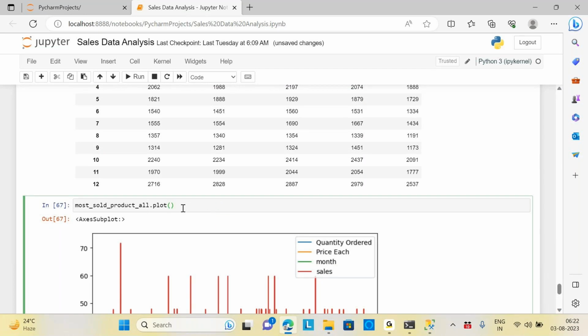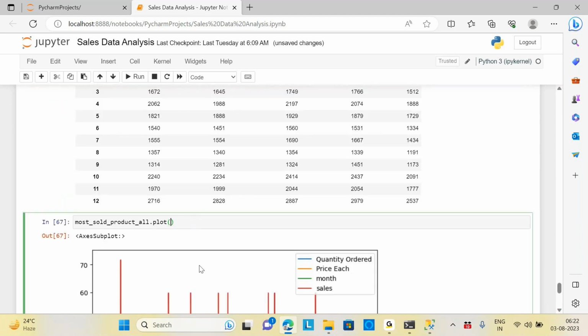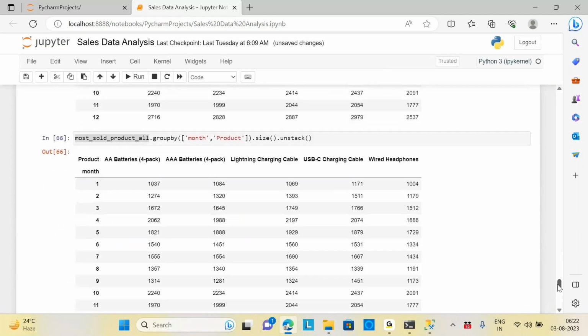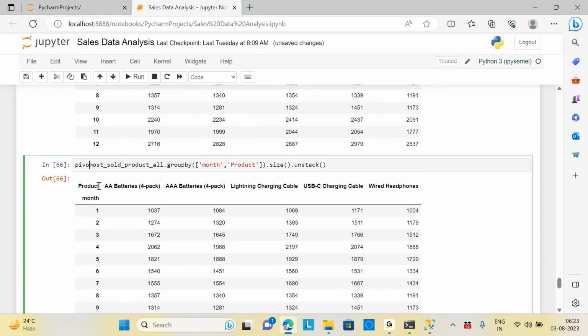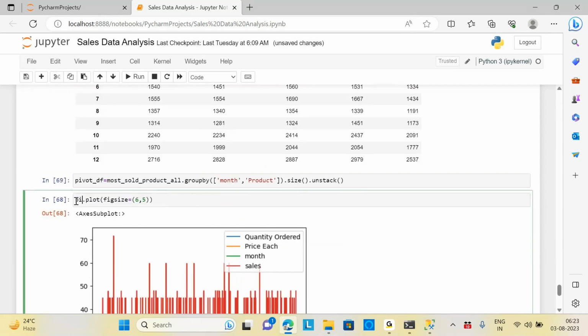So you can check how to plot a line chart here. I'm missing something. Out of this, I want to create a pie chart. I think a fixed size will work. Let's try to put 6,5. Sorry, I want to assign this to a data frame, pivot_df. First, sorry for that. Now I can plot pivot_df and let's say 8,2.